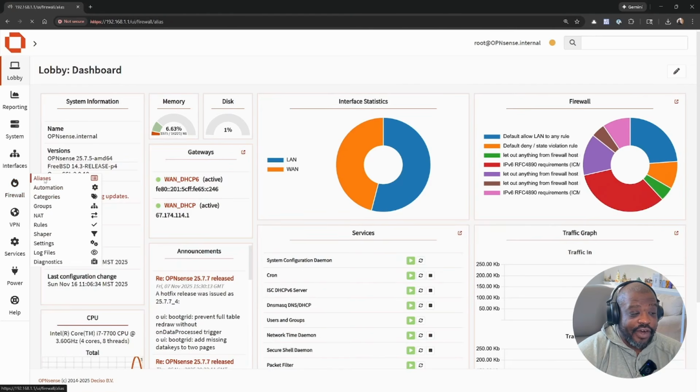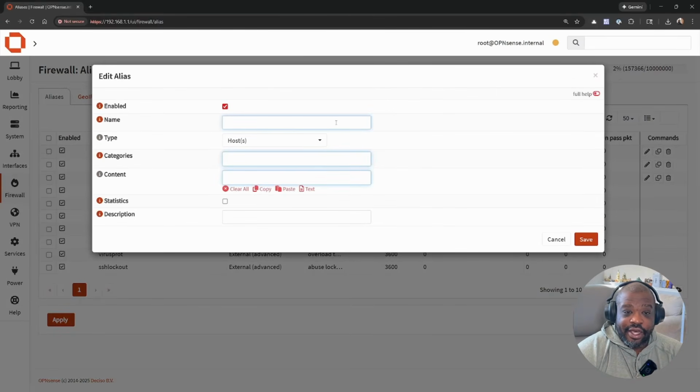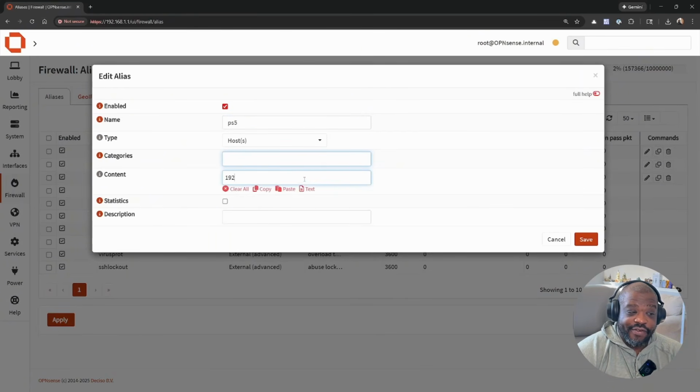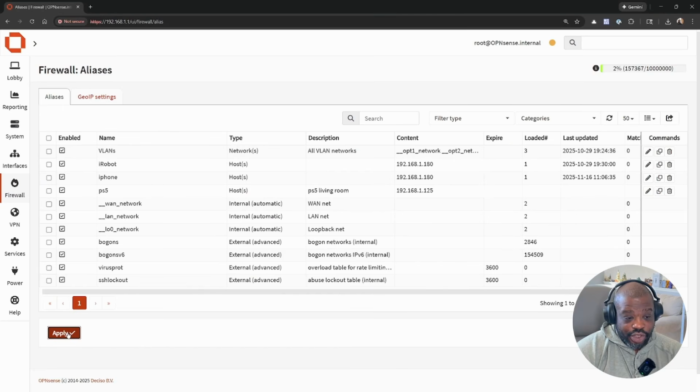I'm going to come over to Firewall, Aliases. An alias is basically a variable that you can set up that's associated with an IP address in this case. So I'm going to say PS5 for the name. The type is going to be a host. And then we're going to put my IP address, 192.168.1.25. And then I'll give it a little description, PS5 living room. That way I can use this alias instead of the IP address every time I'm setting a rule.